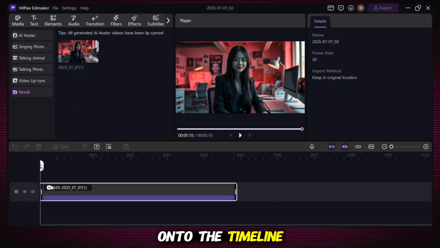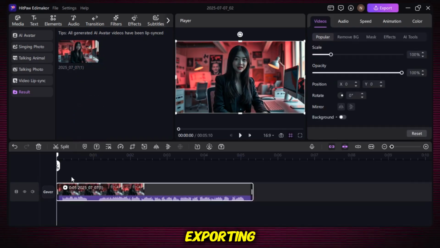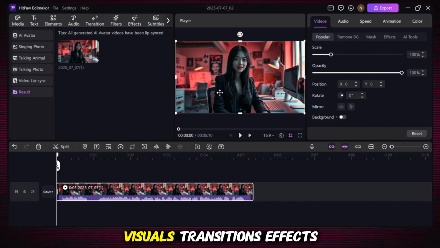Just drag it onto the timeline below to prepare it for editing and exporting. Once your video is on the timeline, this is where the real fun begins. You get full editing freedom. You can add visuals, transitions, effects, filters, subtitles, or anything else your content needs. Customize it however you like.